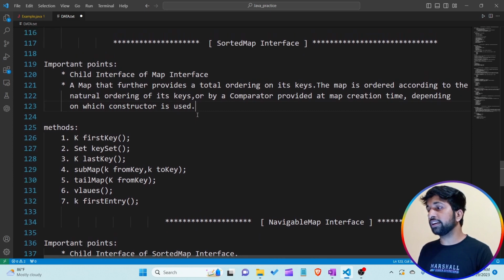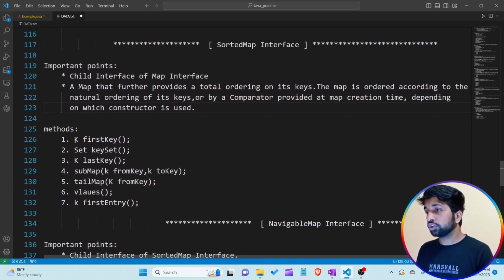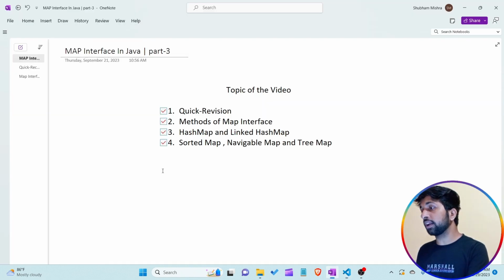Now, what are the methods contained by the SortedMap interface? The first method is the firstKey method. Second is the keySet method. All these methods are contained. I am going to implement all the methods one by one. Before implementing that, I just want to create the object of the TreeMap class. Why am I creating the object of the TreeMap class?